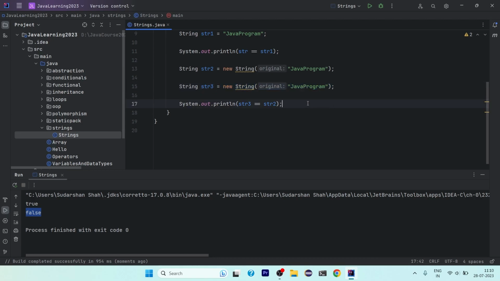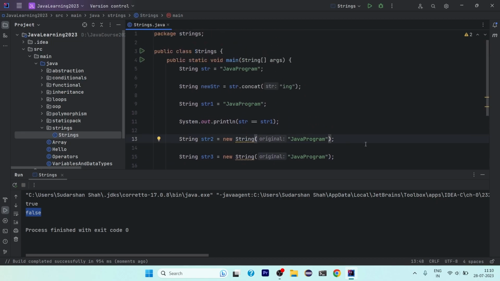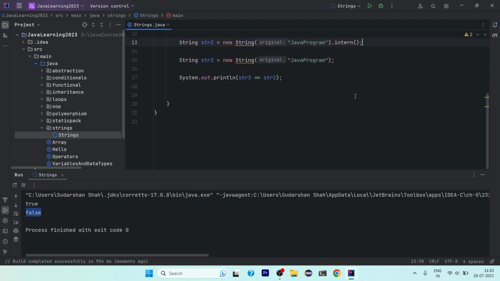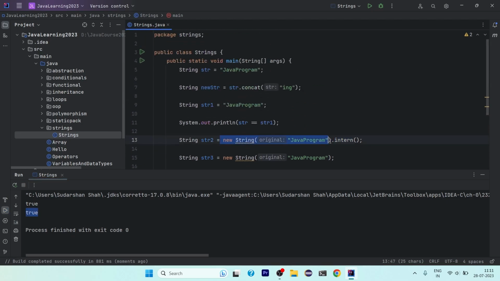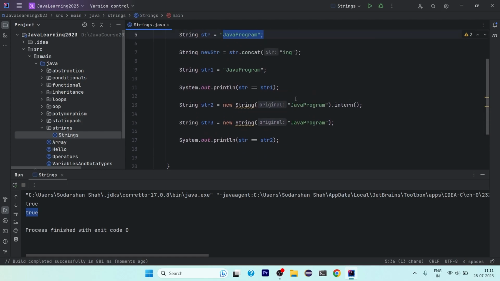But now suppose you say, okay, string 2 I want to create using new, but I want this object to be in the string pool. So there is a method known as intern. Now if you write intern, this will go into the string pool. If you run this once again, it will return true, because when you call intern, the JVM checks for "Java program" string and finds that within the string pool there is already an existing string "Java program". So it passes the reference of the same string to str2, and therefore the two references are equal.